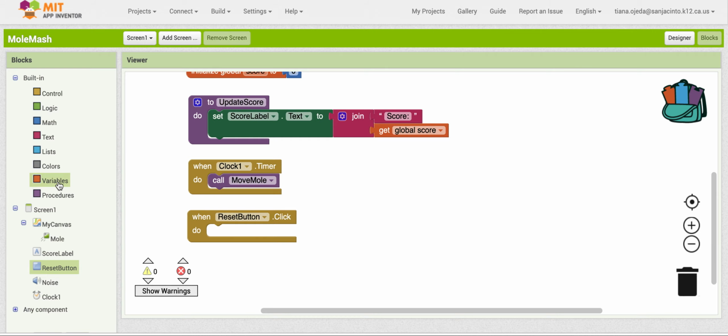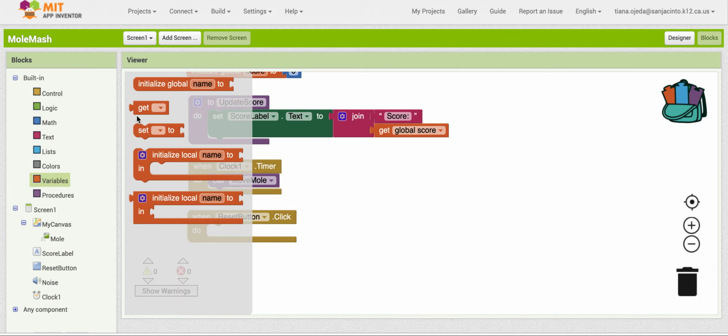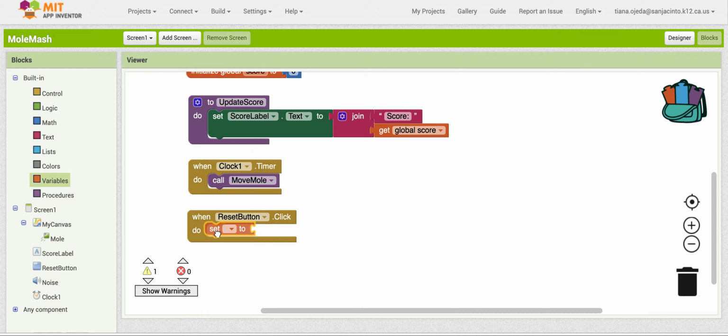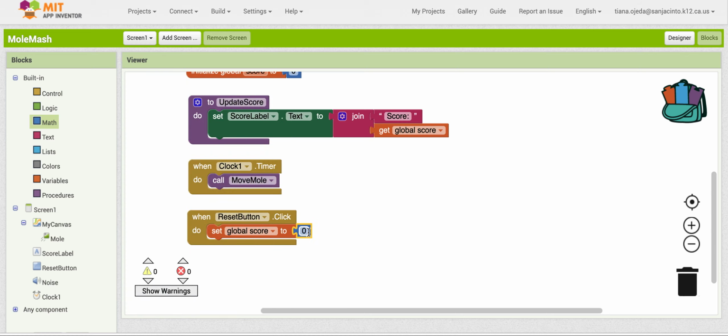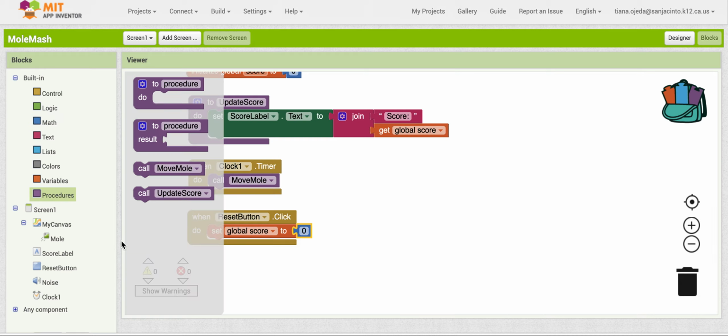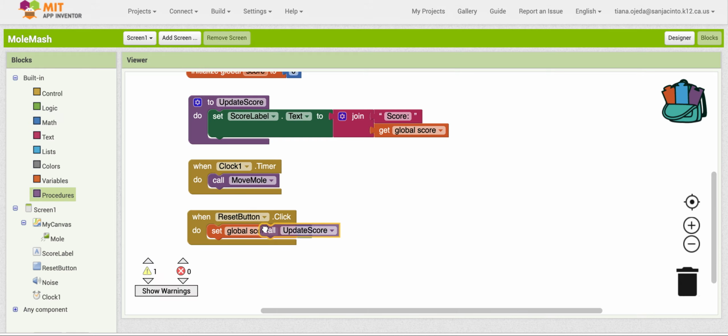Now go back to the variables drawer and pull out this set block and drop it in. Click on the down arrow and click on global score. I'm going to go back to math, pull out the 0, plug it in. The next thing I need to do is go back to the procedures drawer and pull out this call update score, and I'm going to set it right underneath here.